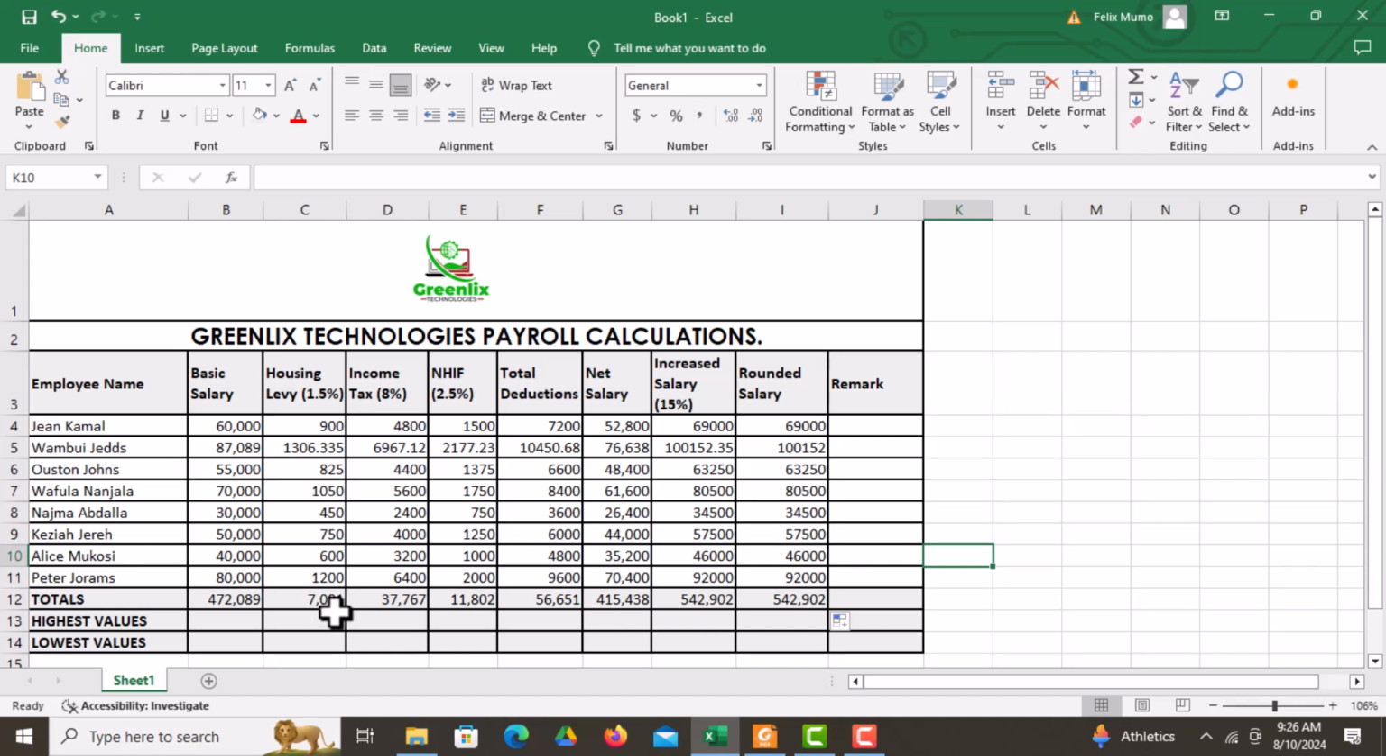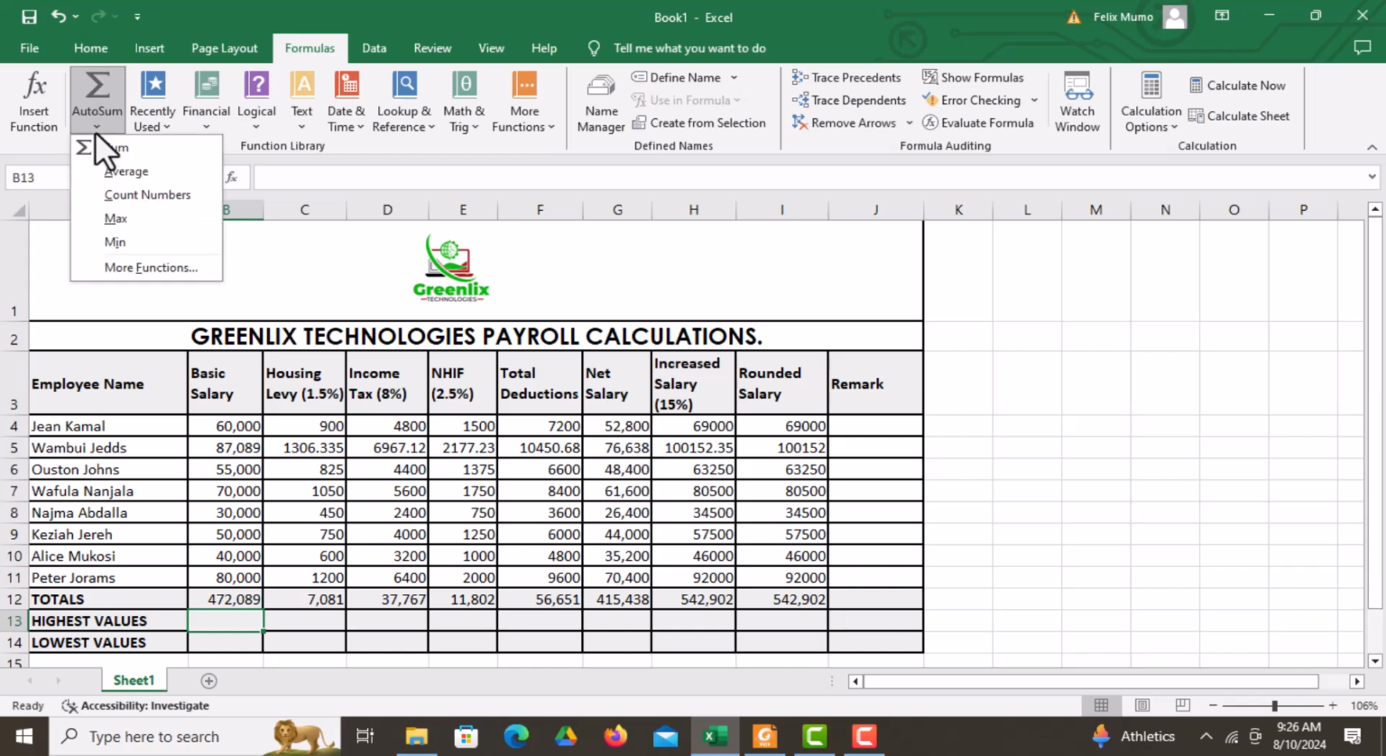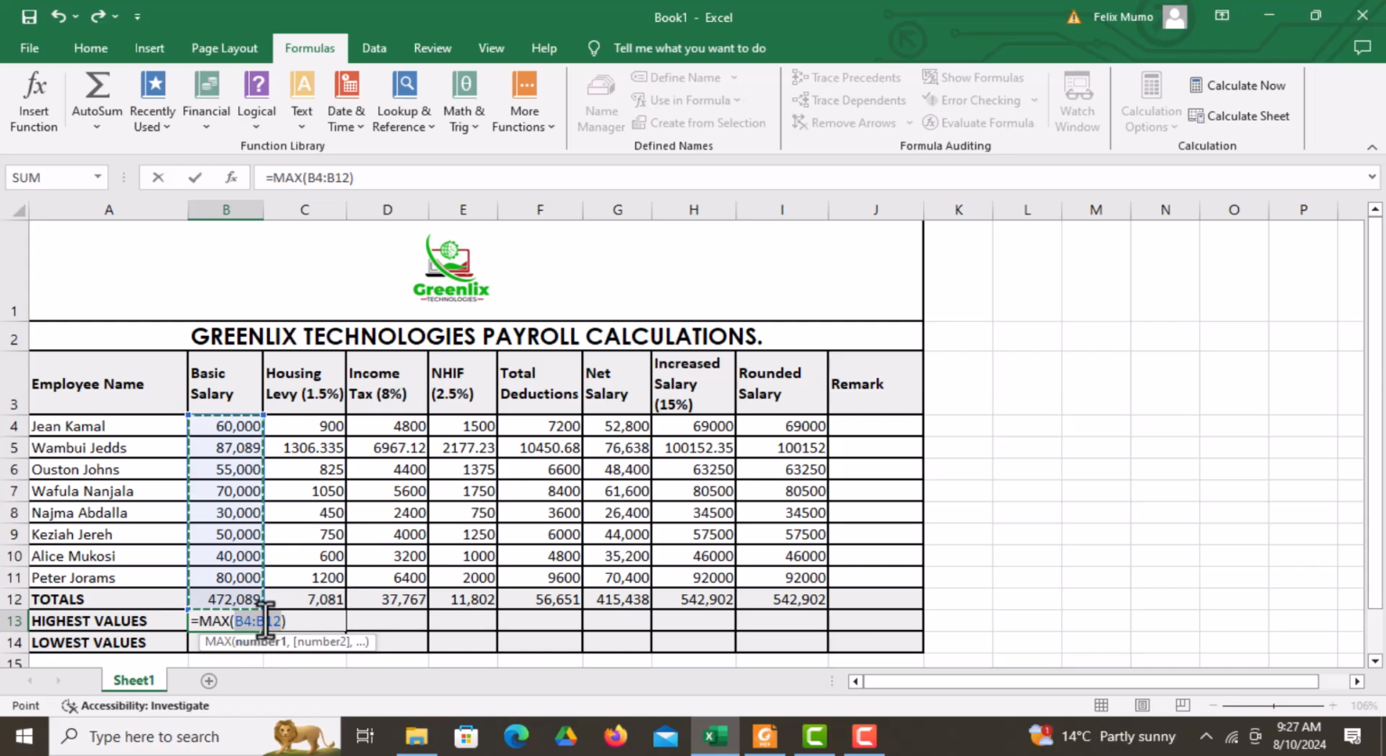If you want to get the highest values and the lowest values, simply you can click on this, then you go to formulas and then go to autosum, and then for highest we use max. So you just click on this and it's going to write for you the formula that is equals to max, open brackets, B4 colon B12. But since we don't want to include the totals there, since it's going to be automatically the highest value, we change B12 to B11. Then you press the enter key. You notice that it has given us the highest value in this column. Then we can autofill towards the right to get all of them.